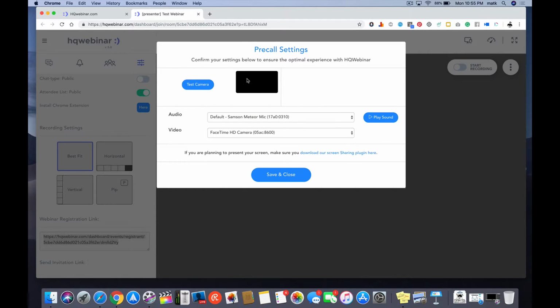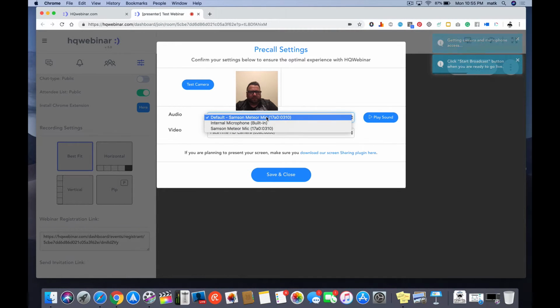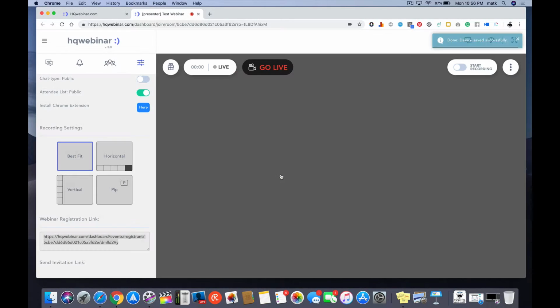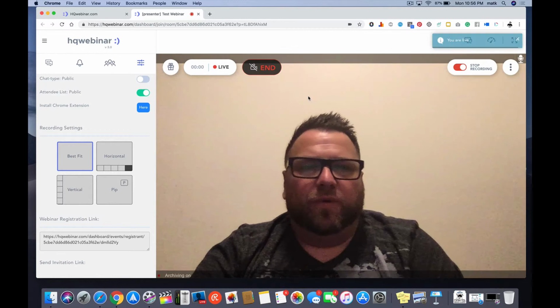We're going to click on camera and mic test. So I'm going to test my camera. And I've got my microphone here, my Samsung mic, or I could use my default one. Play a sound to make sure that everything works. Your audio device is working fine. Everything's good. Now I'm going to click start recording. So everything's good there. And boom, webinar is going live.